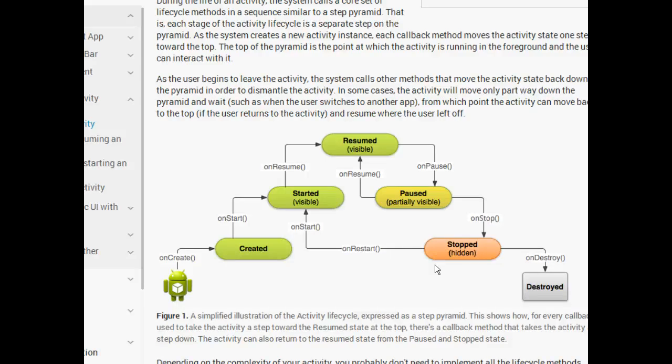It could be covered by another activity, or the user might have hit the home key and gone to a completely different application. Maybe you've swiped to a different application. In any case, if the screen is no longer visible, it goes to a stop state. If we close the app entirely, we go to a destroy state, and we basically clean up that memory that the application was using.